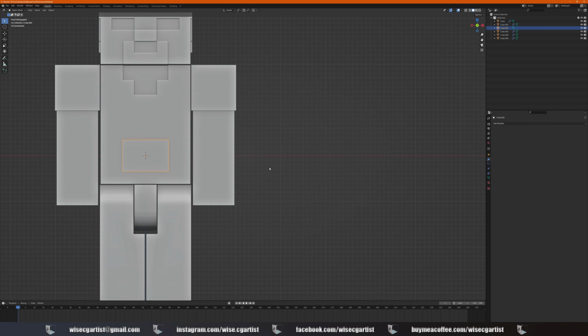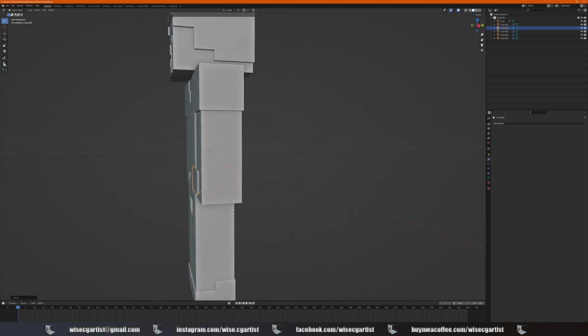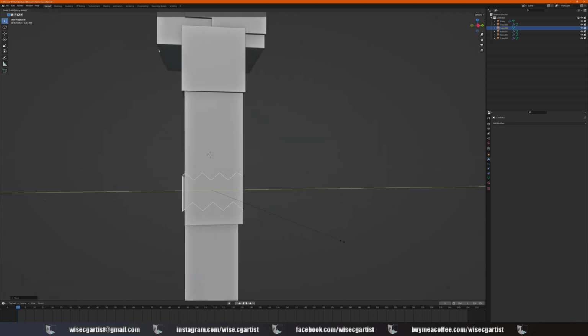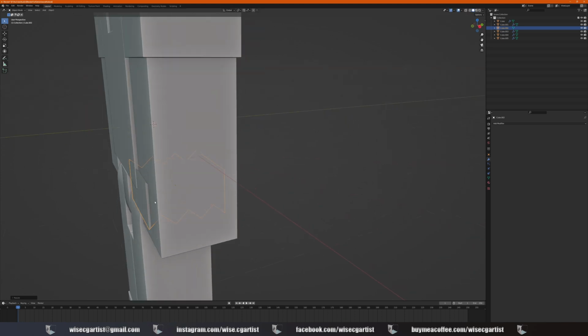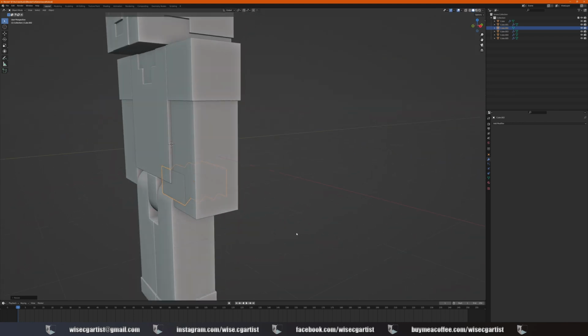Now 1 on your numpad, G for grab, and just place it somewhere here. S for scale because it's too tall. So scale along the Z axis, so S and Z. G for grab, and like that. And S and Y, scale it that way as well, just to have it only slightly bigger than our arm, like that.